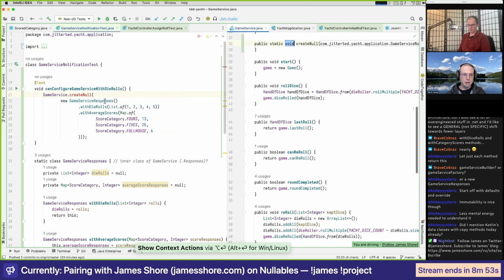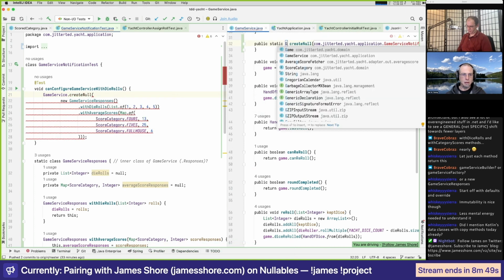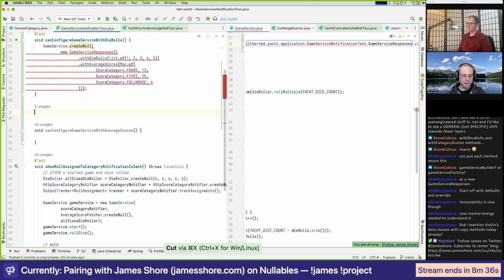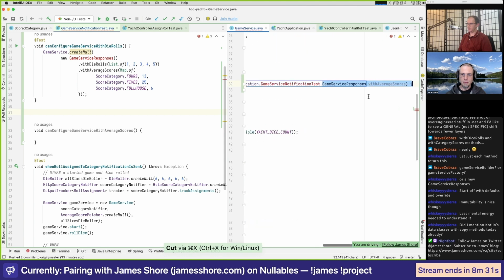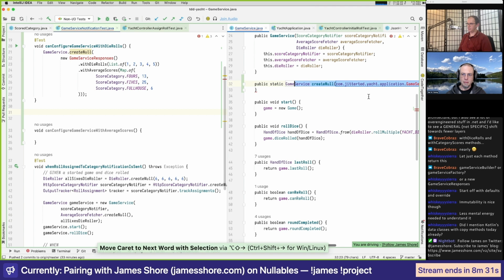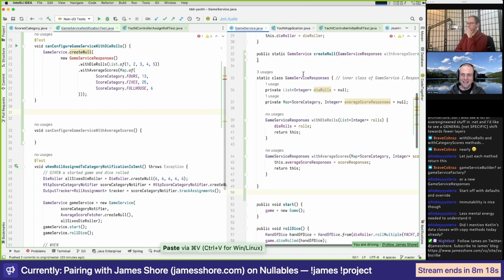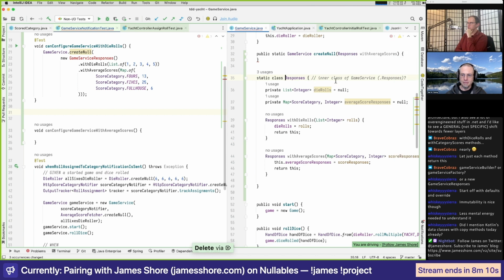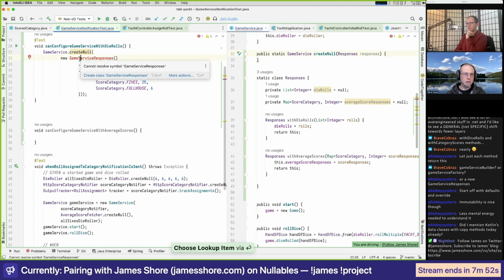And so we said we want to create this method. And it's going to return a game service. And right here is where we're going to need the... All right. I guess we are doing this. Come on. It doesn't love the location of our game service responses. Do you like responses or nulled responses better? Let's see. How does it read? Well, we're calling it in the context of create null. So I think responses is fine.